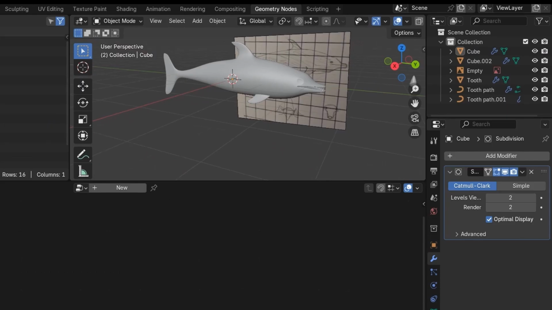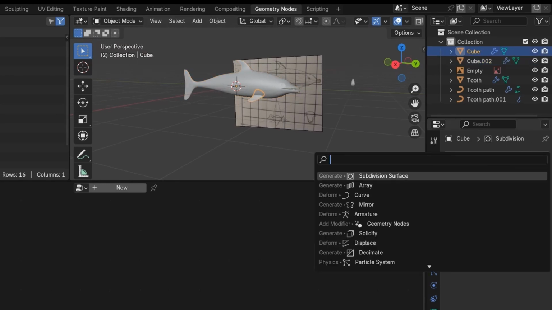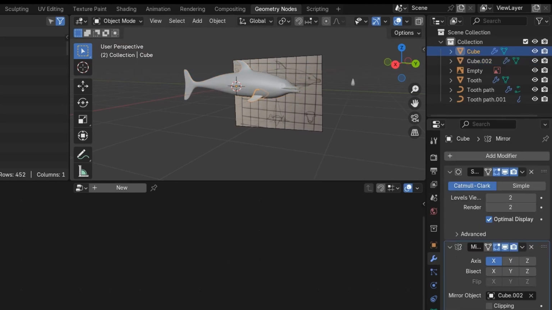Shade it smooth. For the other fin, add a mirror modifier to this fin and use the dropper tool to select the fish body as the mirror object.